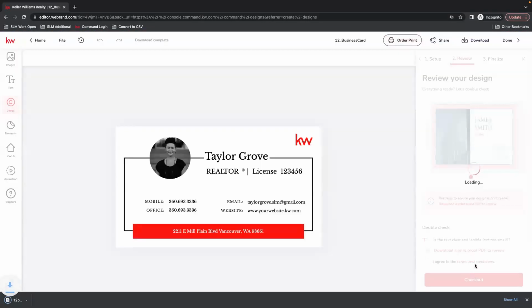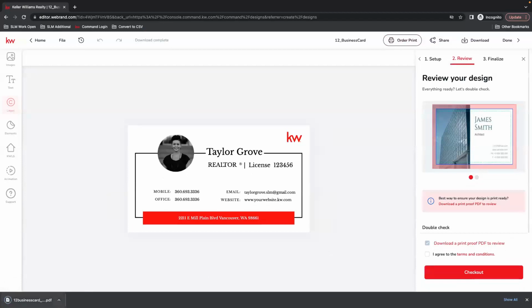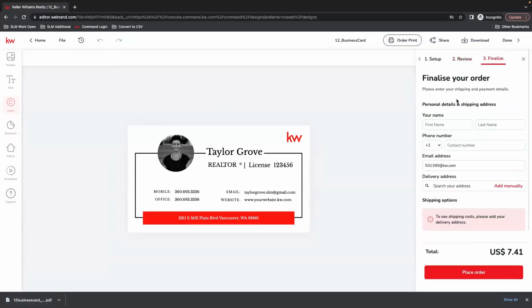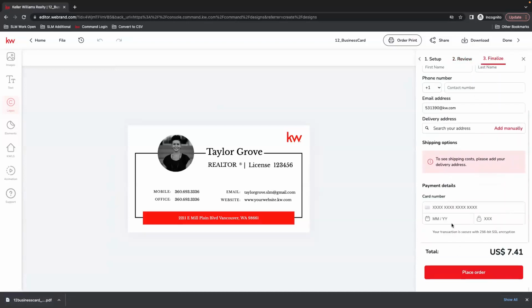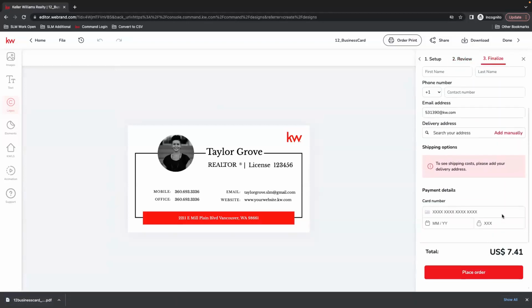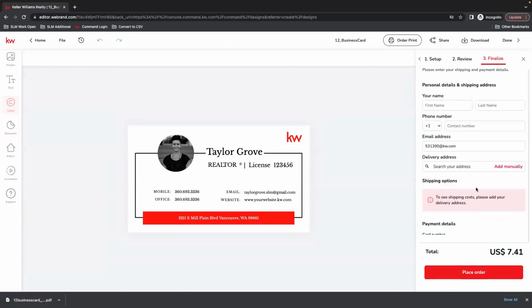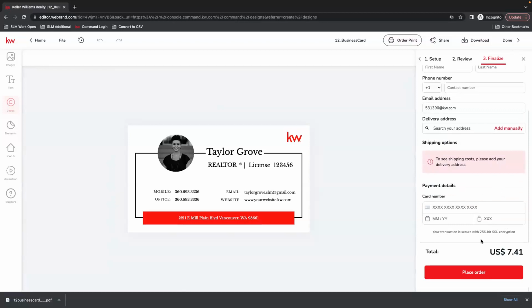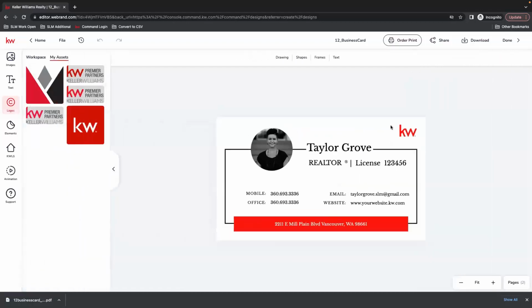You can download the preview. And now you have the section where you can enter your address, your shipping information, as well as your card information. And once that's processed, it will be shipped.